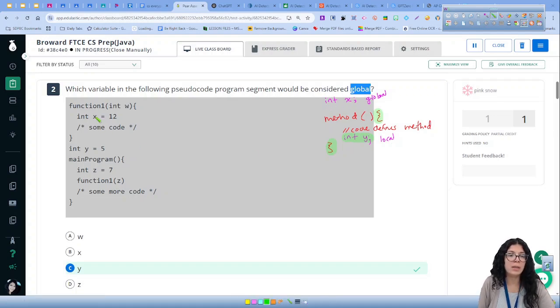So if we look at all of the variables that are declared here, we see x is declared, we see that y is declared, and we see also z is declared. So there's those three, and there's also here int w. So w is another variable that is declared. Now, notice that w is declared inside of this procedure, which is function 1. Inside of this procedure, if you declare it, this is technically a parameter, which is local. Parameters are local to the method.